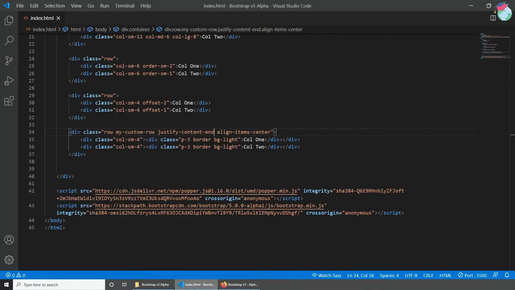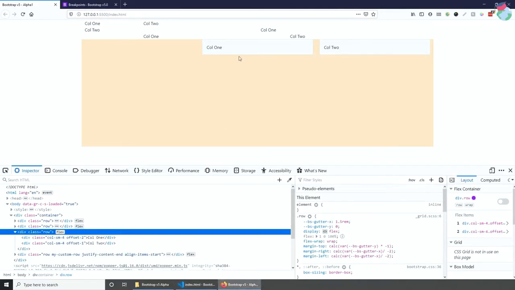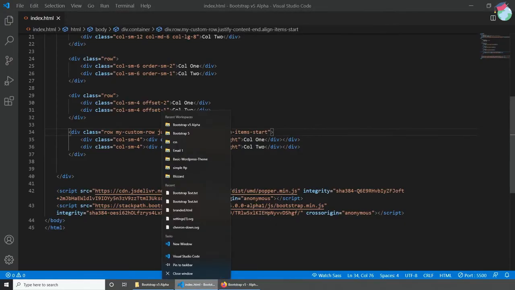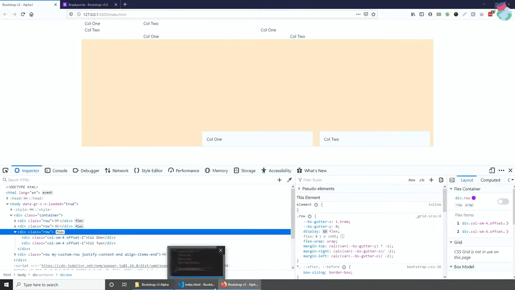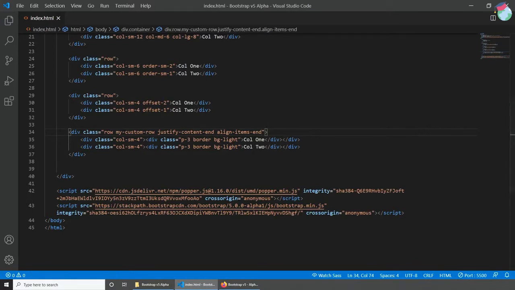And we can do exactly the same thing with the alignment of the items. We can do start, which is usually by default at the top. And then we can do end, which is going to be at the bottom here. We can also do the same thing for the actual elements by doing align-self, and then the alignment, for example, start, center, or end.